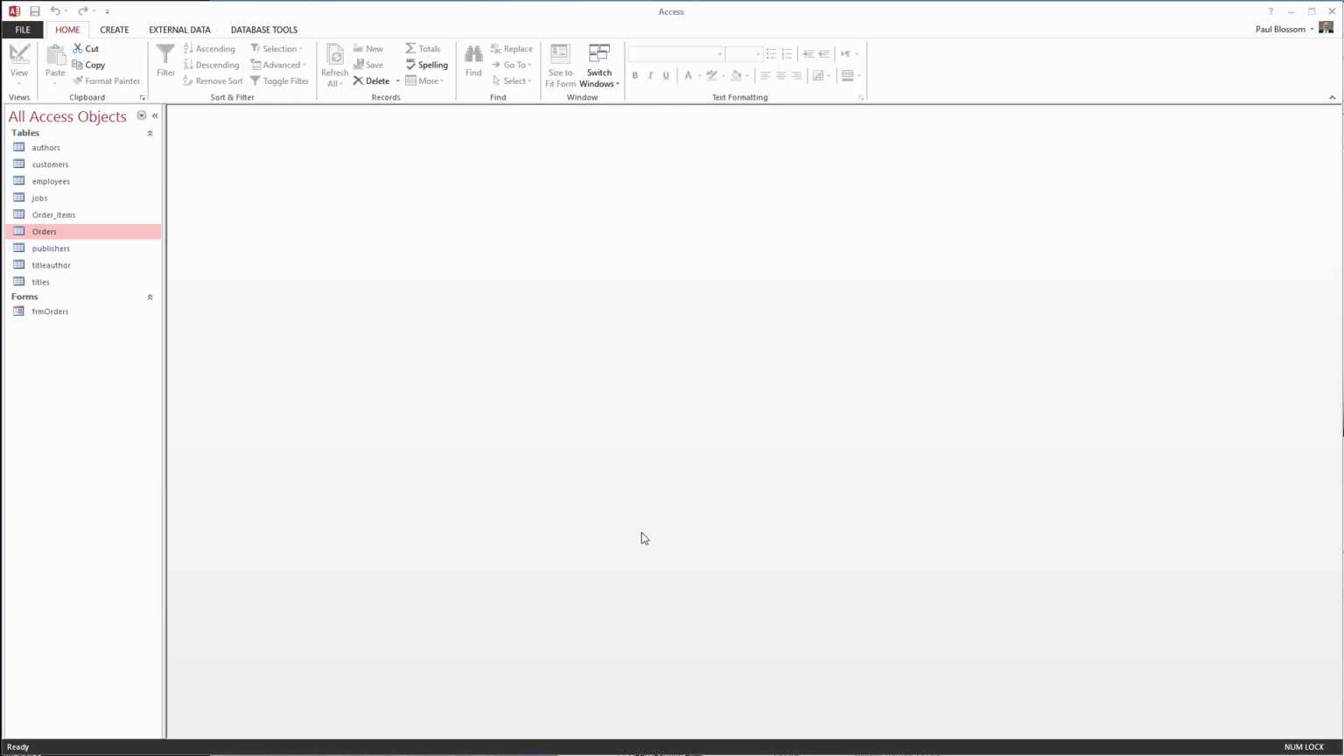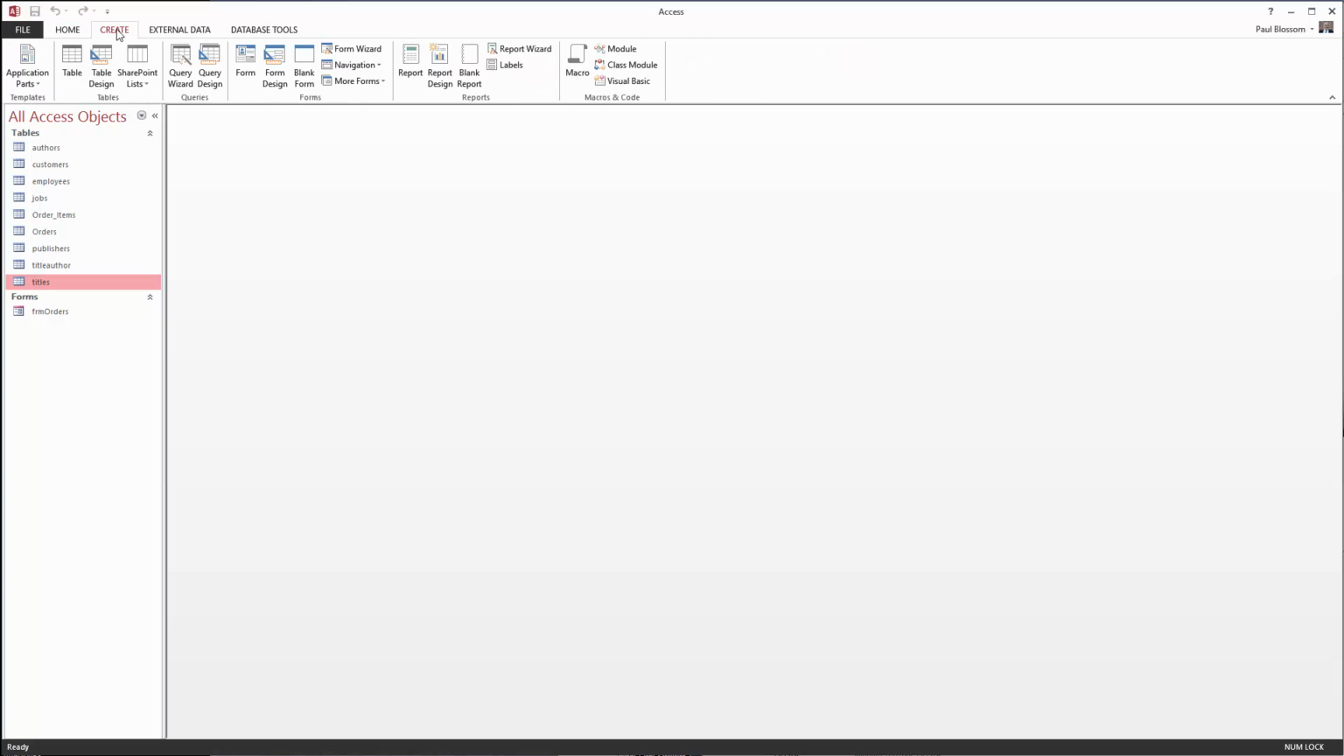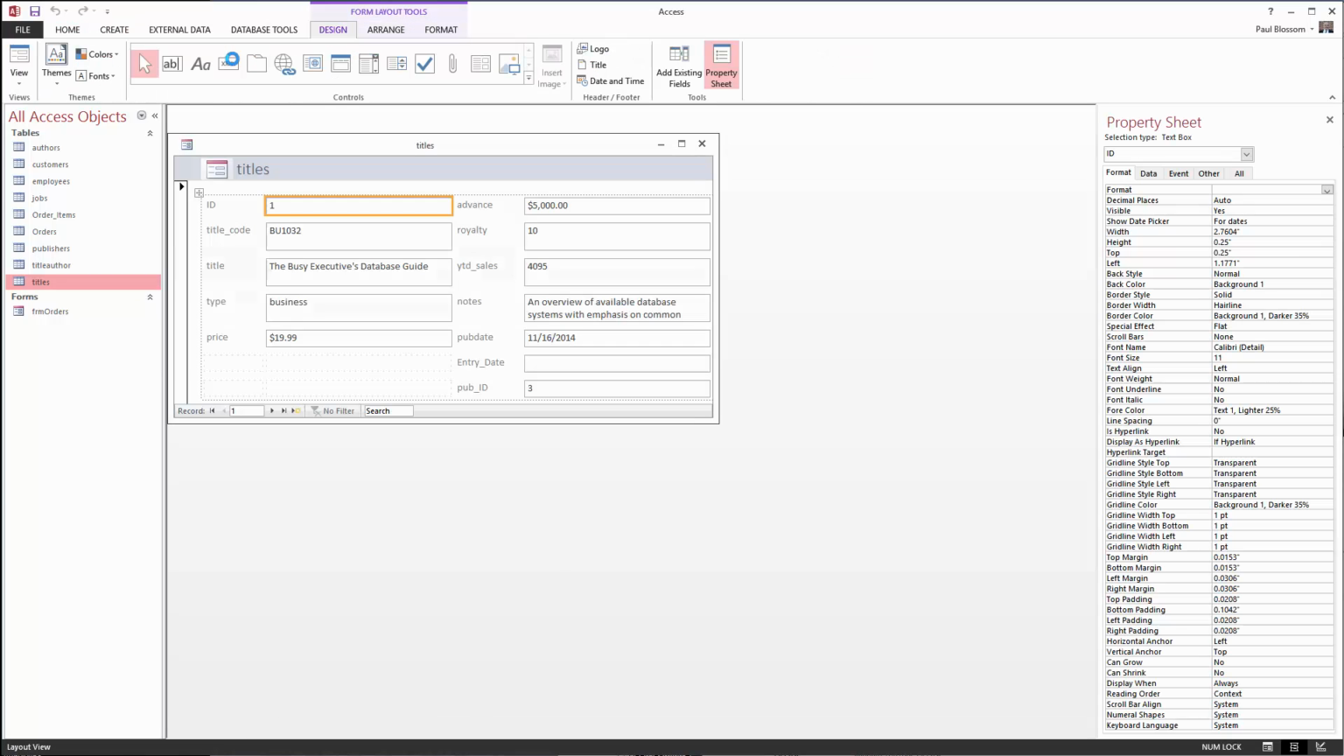What I'd like to do is create a form so we can enter new titles or new items into our database. And I need two forms to do this, as it turns out. But let's start in with titles. And so I click on titles like we would do to create a form. I click create and form.